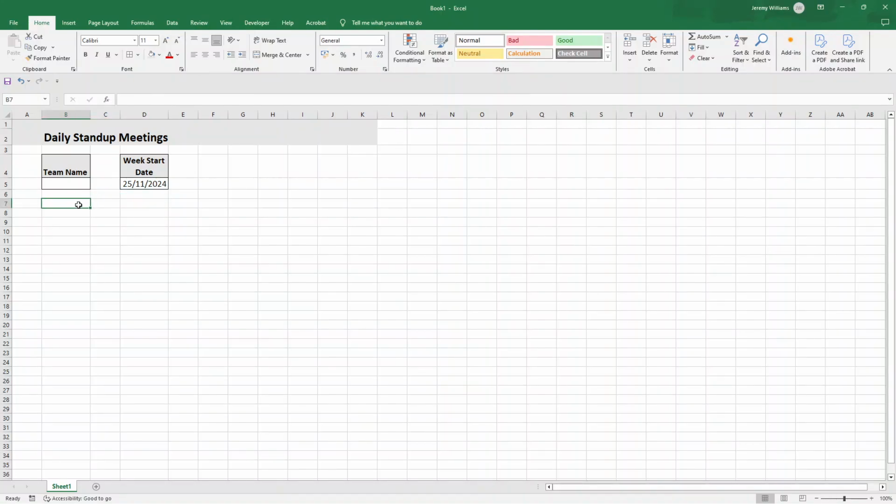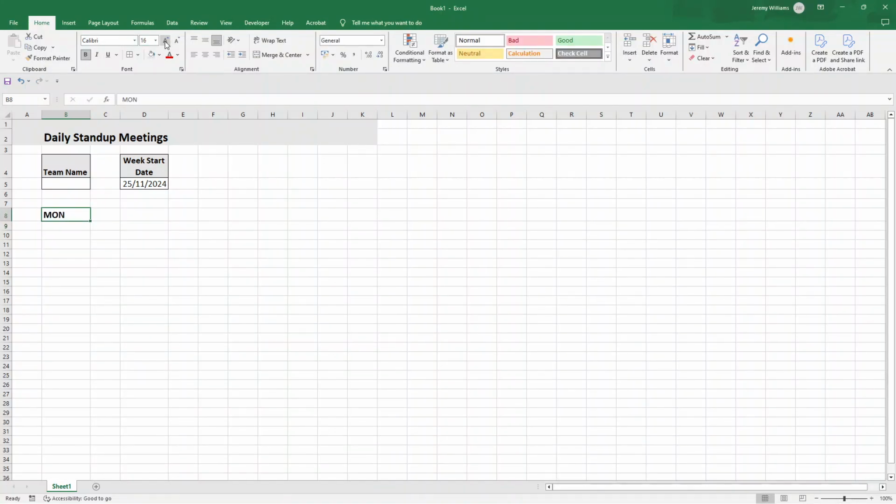Now we want to create the column headers. Okay, so we're going to build this out for the first day and then we are going to essentially copy and paste it once we've got all our formatting, so it just saves a lot of time. So we'll go down a couple, and in B8, I'm going to put in Mon for Monday. Okay, we're going to bold that and we're going to make this say 16.